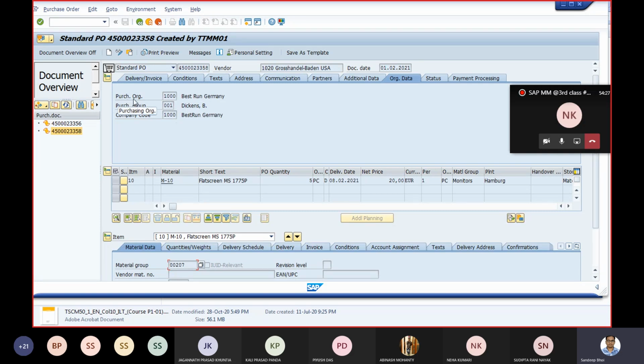You have created the purchase order for this purchasing organization, for this purchasing group, and for this company code, and you are requiring M10 material, 5 quantity, and you need to put the delivery date by 8 February 2021. You require all this material. Net price is 20 euro for this Hamburg plant and storage location.